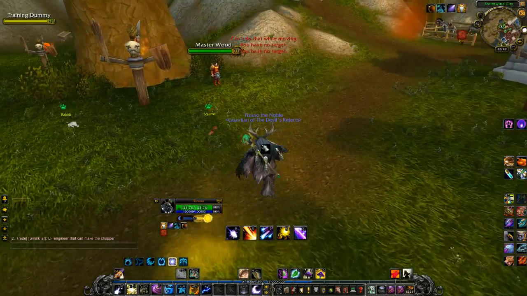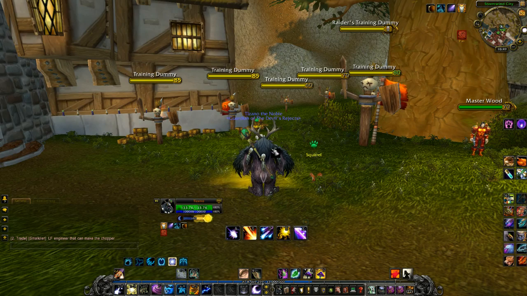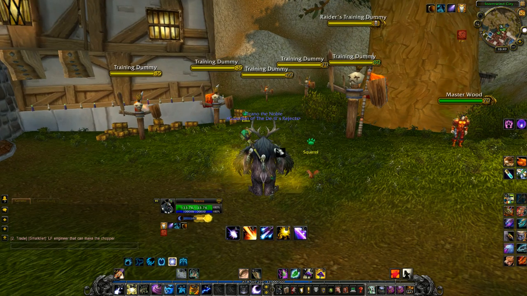So hey guys, that was my short UI, keybinding and rotation guide for Boomkin leveling. I hope you guys enjoyed it.